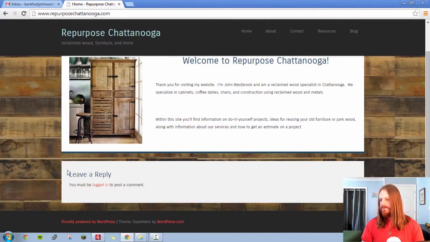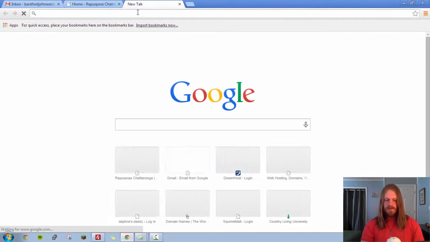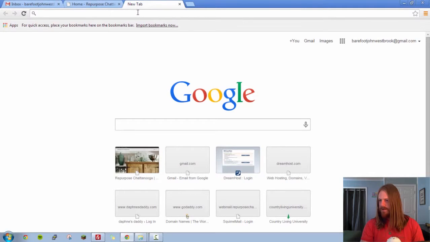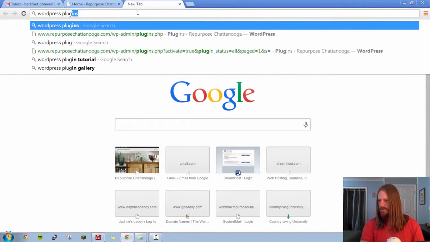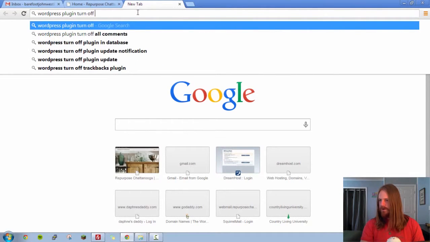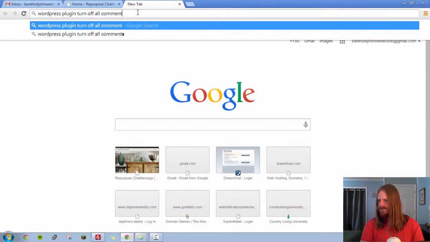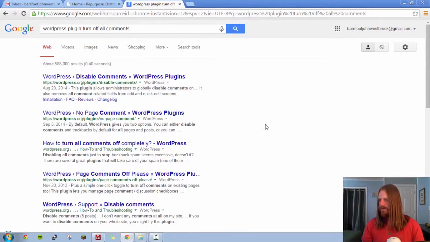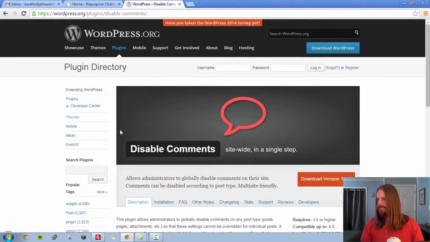So how do I turn off that comments section? What we're going to do really quick is look for a plugin that does it for us so that we don't have to do any coding. So I'm going to go out to the internet and type in WordPress plugin turn off all comments. Looks like people have actually searched for that before. And the first one that comes up looks good. It says Disable Comments. Let's try that one first.